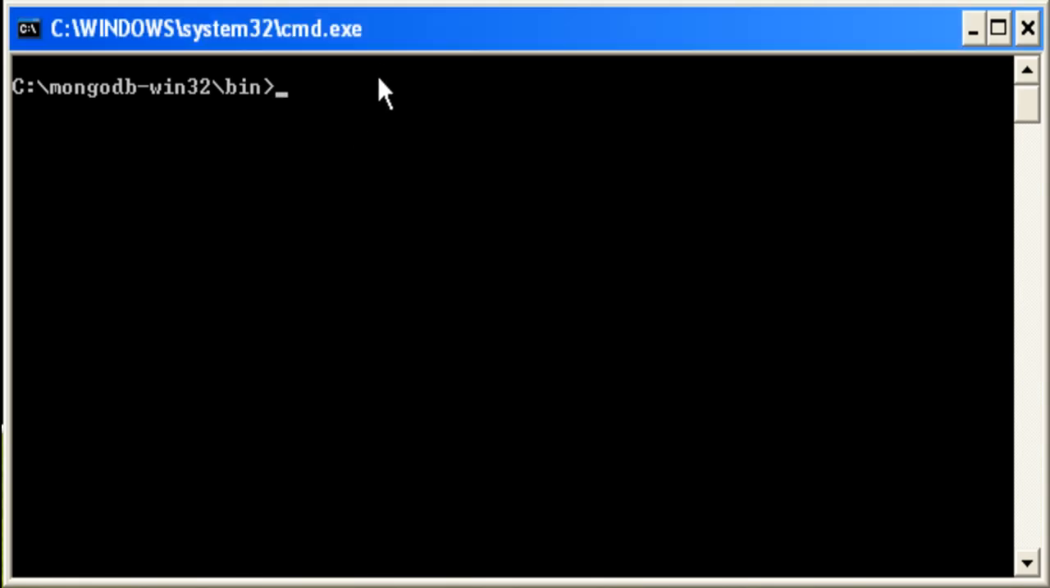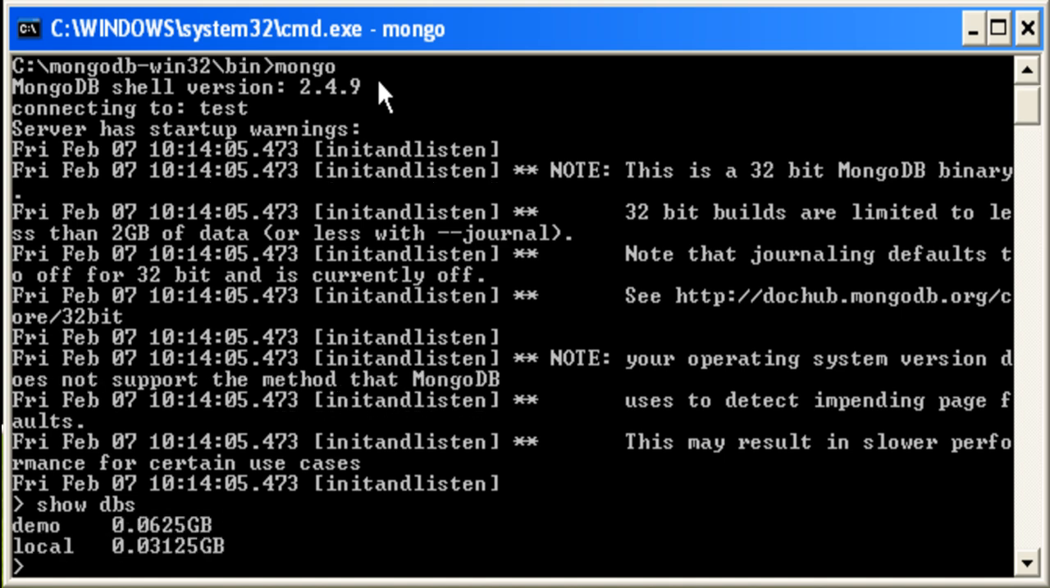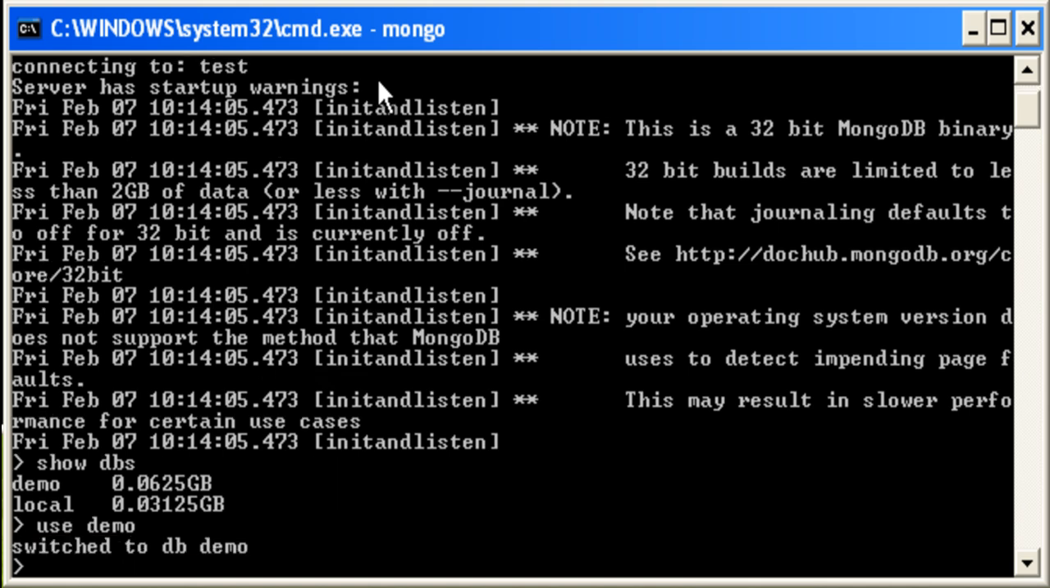Let's continue with the understanding of how CRUD operations are carried out in MongoDB. We take up the update operations. So first fire up the MongoDB shell. As usual, we check out the databases that are already here. The first thing we'll do is use the demo database and check the documents in this collection.